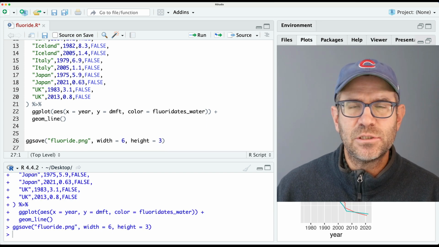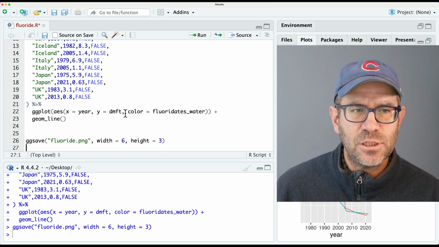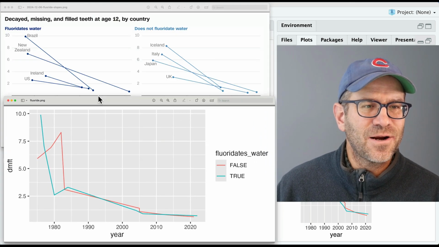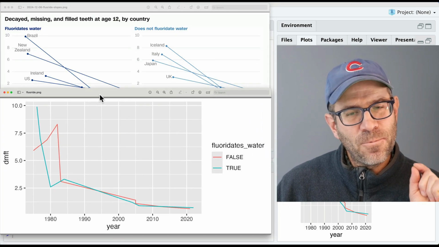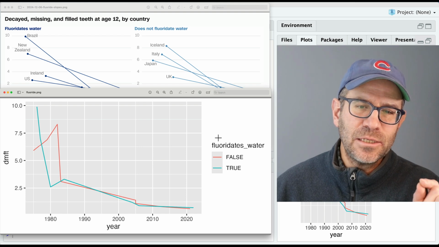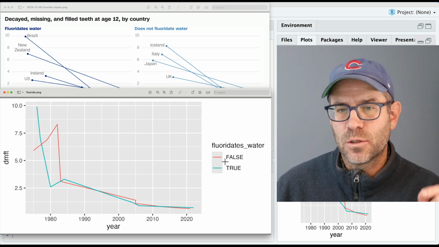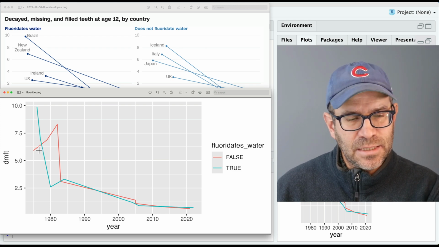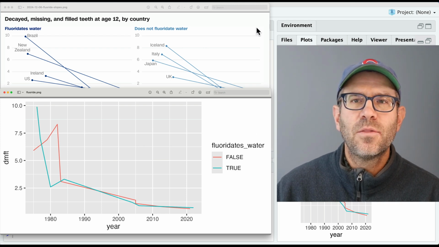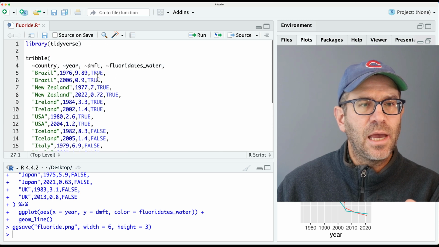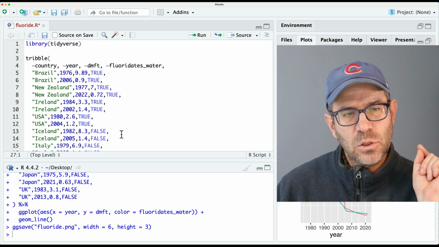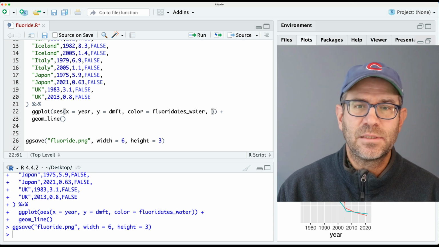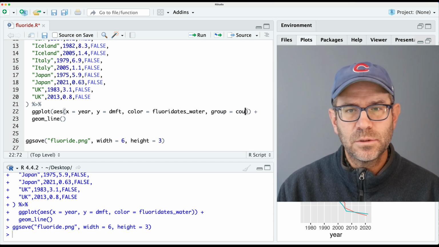I'll go ahead and run this ggsave so we can see what it looks like as a PNG. So this is what we get, which is not what we want. That's a far cry from this. The problem is that for each value of fluoridates water, true and false, it's drawing a separate line, right? Basically it's connecting all of the points that we saw within each category of fluoridates water. And so to make it go by country, we need to use the group aesthetic. We'll do group equals country.